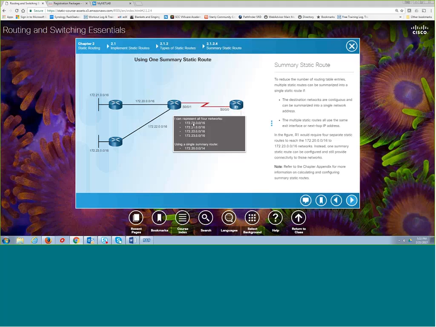Instead of putting 4 summary routes in, you can actually put 4 static routes in. You can create a simple summary address, a single one of 172.20.0.0/14, and then that would give you a route back over here. We'll come back to summary routes later, but right now that is what we could do, a static summary static route.